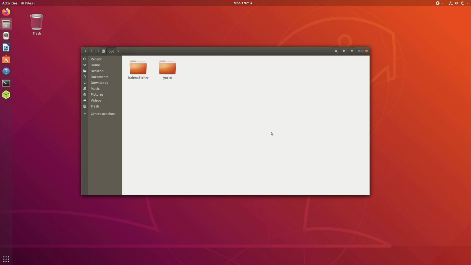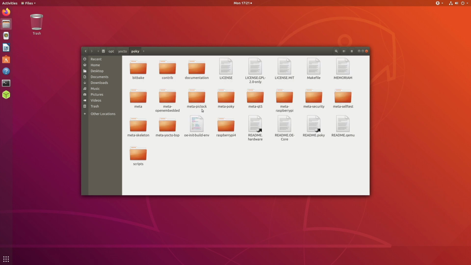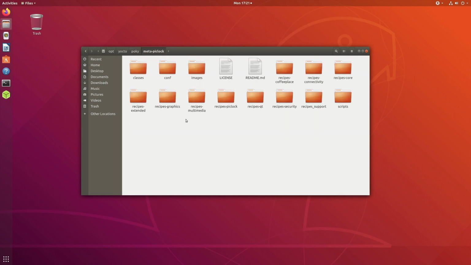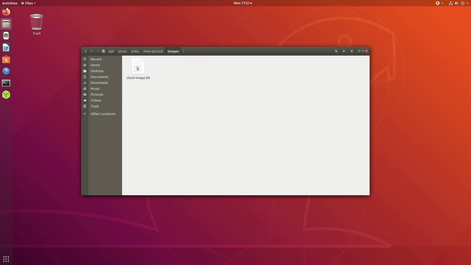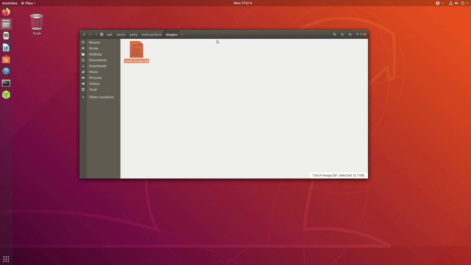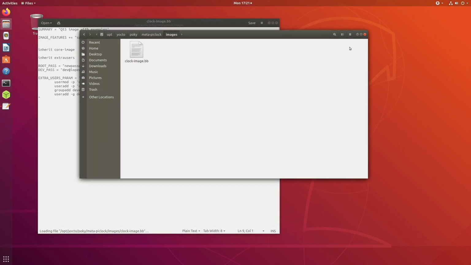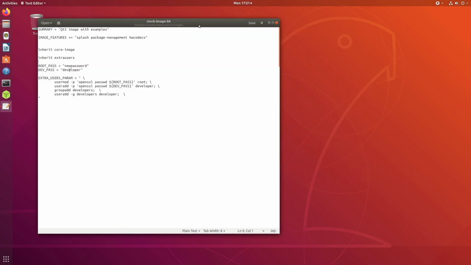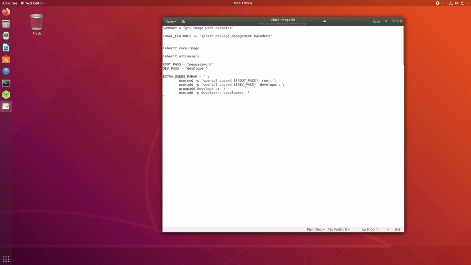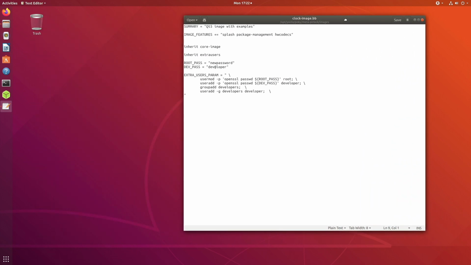Okay, so let's get started. So I'll go to the opt folder. I have Yocto here, Poky, and I have my own meta layer called meta-pyclock, and inside that is a folder called images, and this contains the definition of the image in my case. So what exactly have I done here? I'll just minimize this, get it out of the way, and bring this window to the side here.